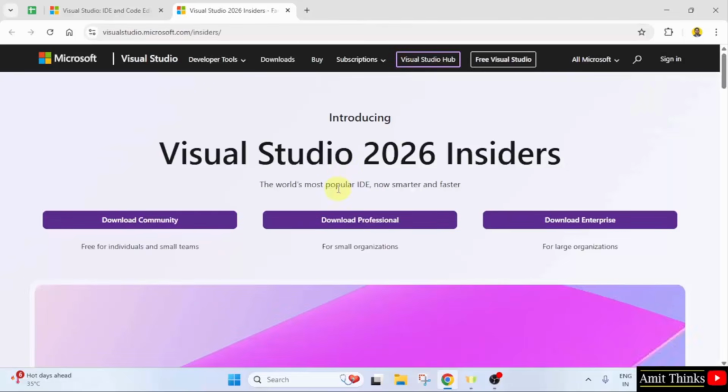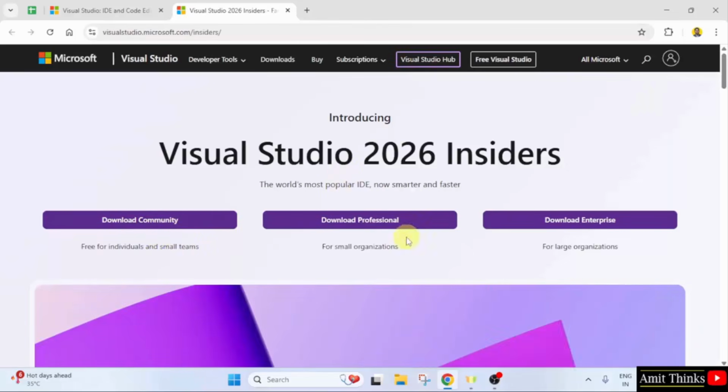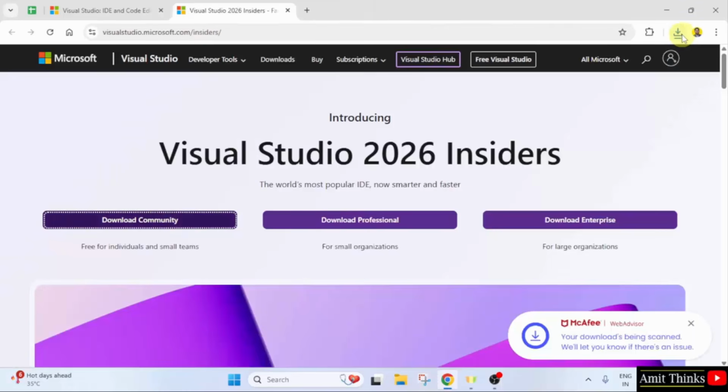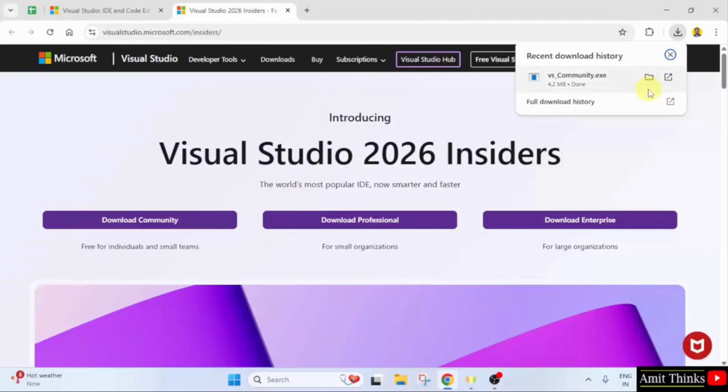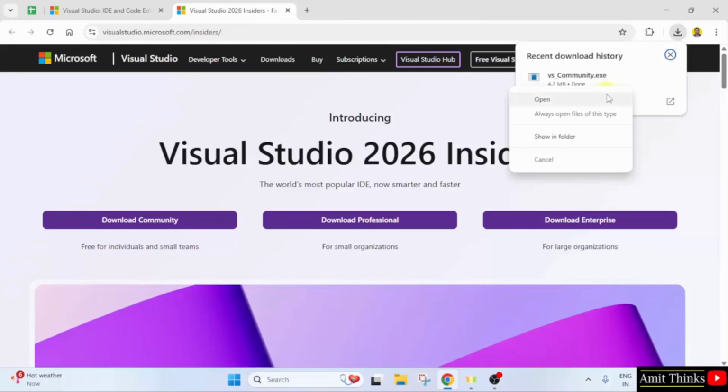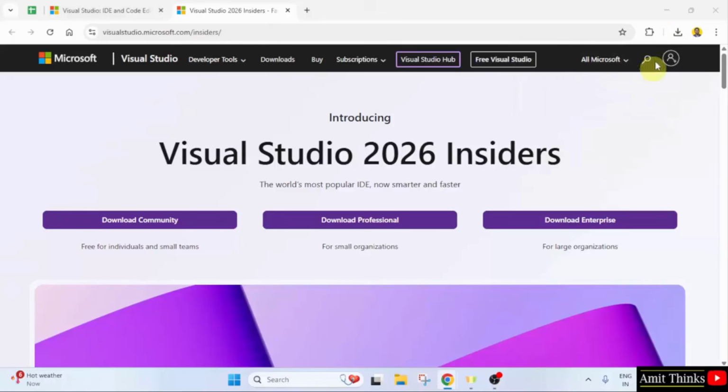After clicking, all the three versions are visible: the community, professional as well as enterprise. The community version is freely available, so we will download the community version. Click on the download community button. After clicking, the download started. The download is complete now. Right click the exe file and click open to begin the installation.